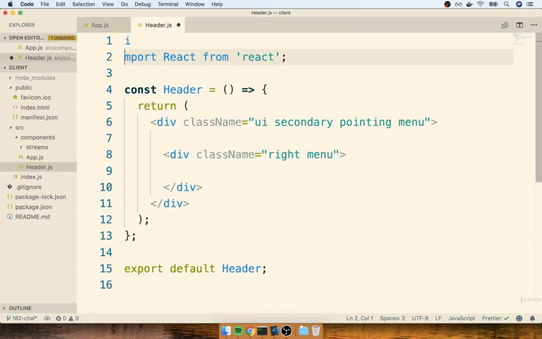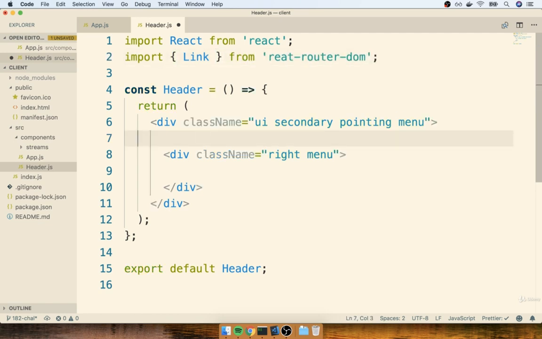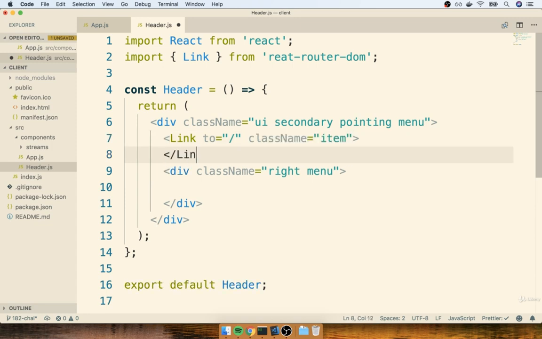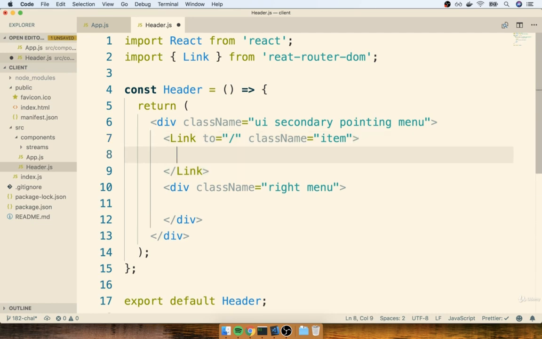So at the top, I'm going to import Link from react-router-dom. And then inside of the top level div, I'll put a link to our root route of just a slash, like so. I'm going to give this a class name of item, and then I'll close that link tag off, and I'll give it some title like, say, streamer. This is going to be the name of our application. Again, it doesn't really matter what we call it. You can call it streamer or streamy, whatever you want it to be. It's totally up to you how you name it.